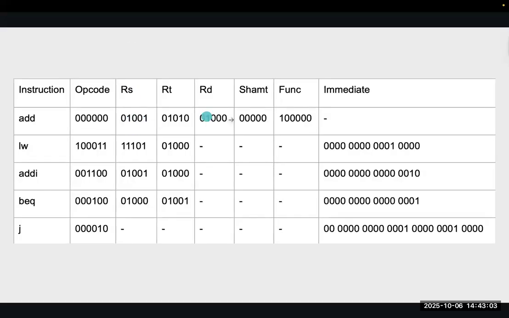Exactly that way, we're going to write the number in binary for RS, RT, and RD. And then we do not have any shift amount, so we're just going to leave it as 0. And then your function, it says that it's 20 hex, so you write that in binary here. And then we have no immediate value for R type instructions, so that's clear now.